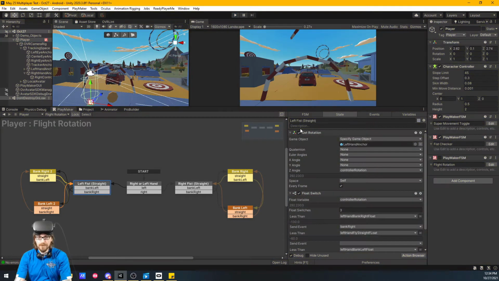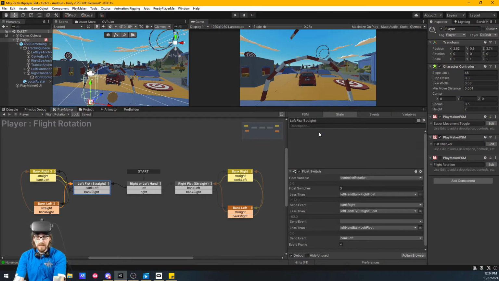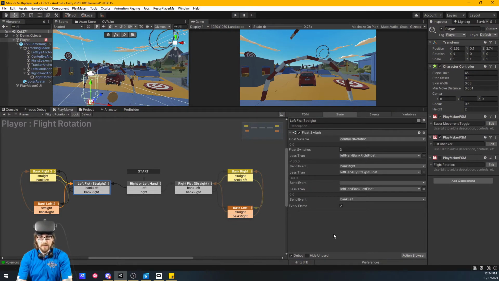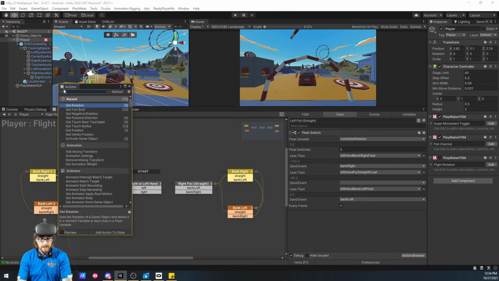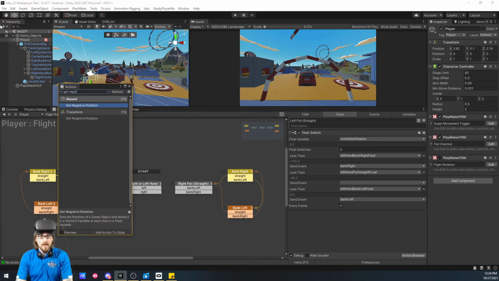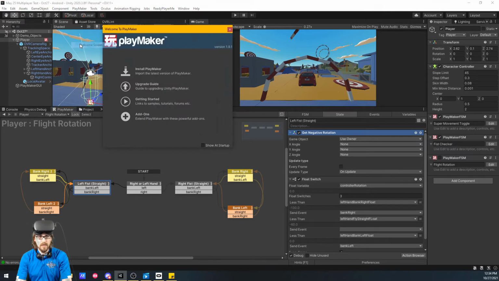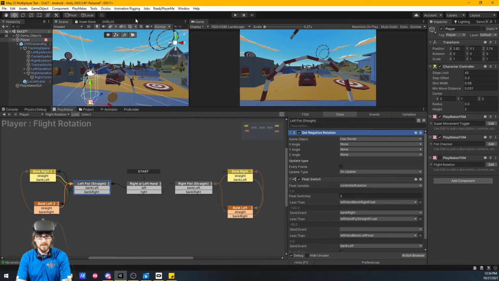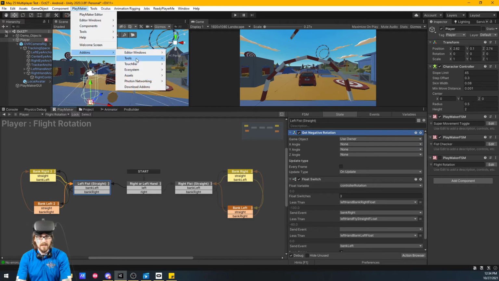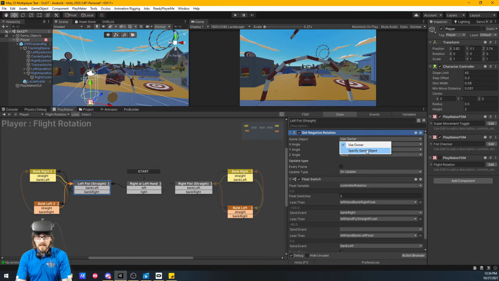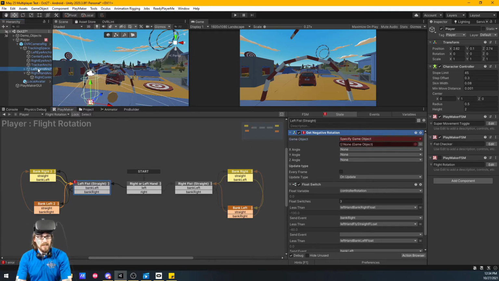Let's try that. So let's delete that. Let's get negative rotation. Where's my actions panel? Get negative rotation. So this is available in the ecosystem. Did I tell you about the ecosystem yet? If you don't have it, go to Playmaker, welcome screen, go to the add-ons, get the ecosystem. If you have it, Playmaker, add-ons, ecosystem browser, search get negative rotation. And we want to get negative rotation on the left-hand anchor.